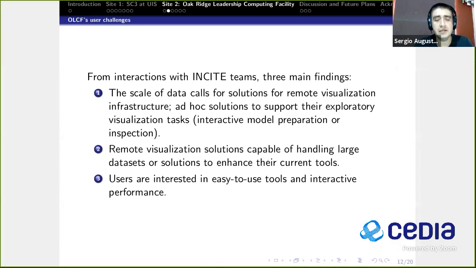They found from the interaction with the teams in the INSIGHT program that the scale of the data makes remote visualization necessary, and the amounts of data make moving data from the Oak Ridge site to their user site impossible. They also found that the users are interested in easy-to-use tools and interactive performance. That's very important for them.